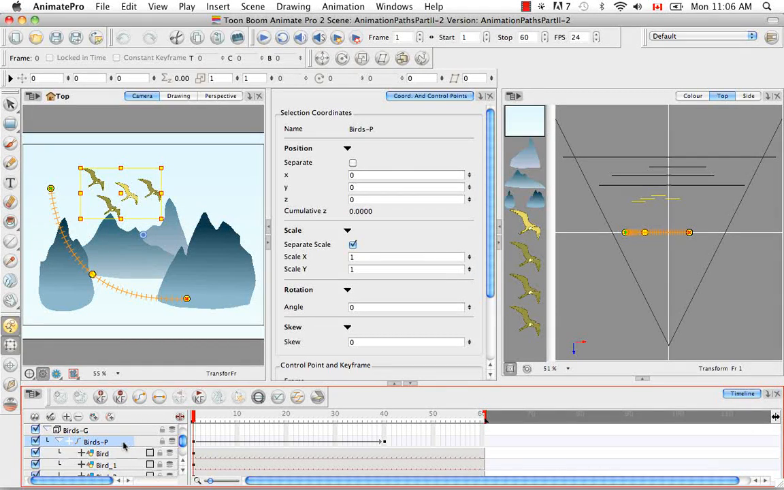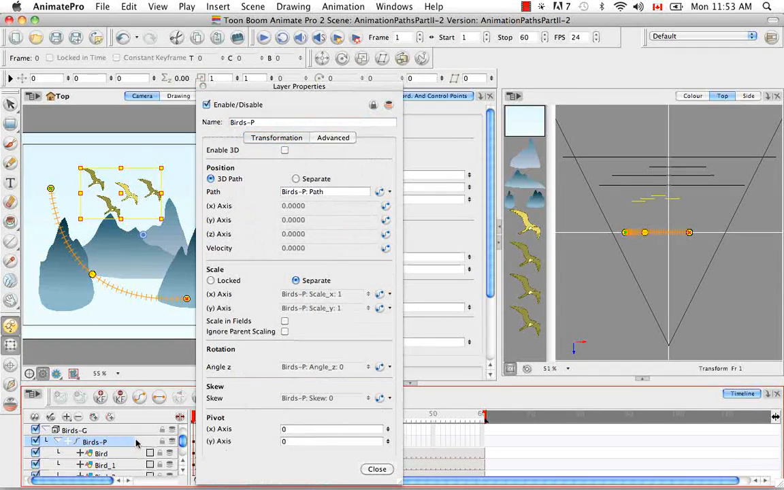So let's double click on the drawing layer or the peg element, depending on if you've added a peg or not. And then I'm going to go to the position heading here in the layer properties. And I just noticed that I have the 3D path selected, and what I really want is a separate path selected. Otherwise we won't get the proper functions that we're looking for. This isn't too big a deal for the birds because unlike the camera, the birds don't move in 3D space. They don't move along the z-axis, and that's really when you need the 3D path selected.